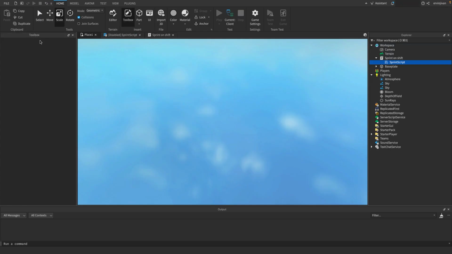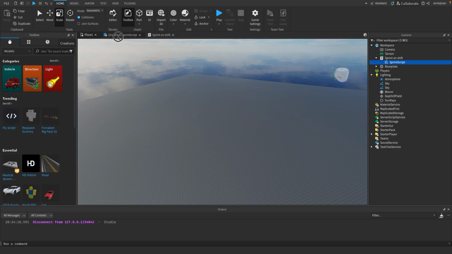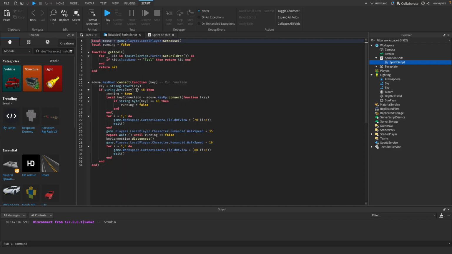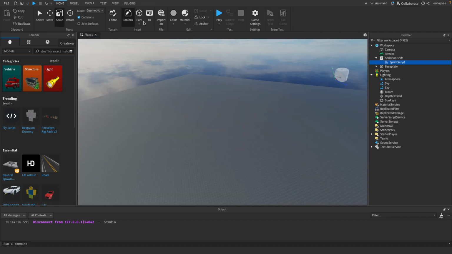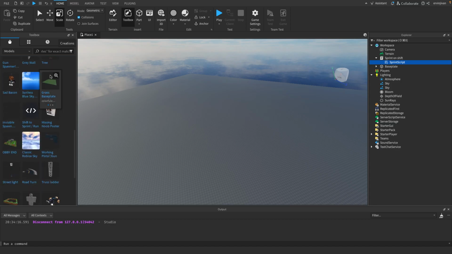And a good thing about these scripts is that you can always easily adjust them. Like this. If you know really good code with Lua, you can easily adjust them. And then you can find vehicle structure, lights. You can find so many things.